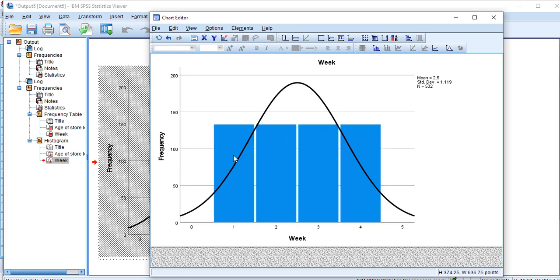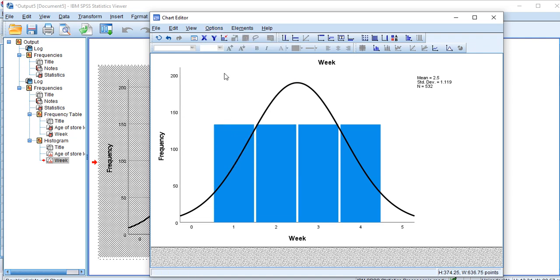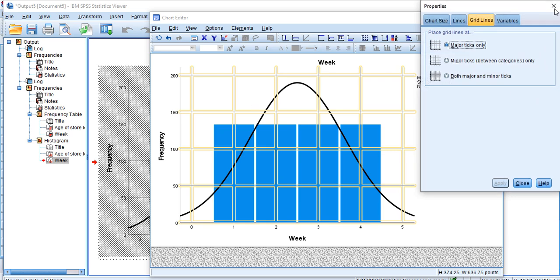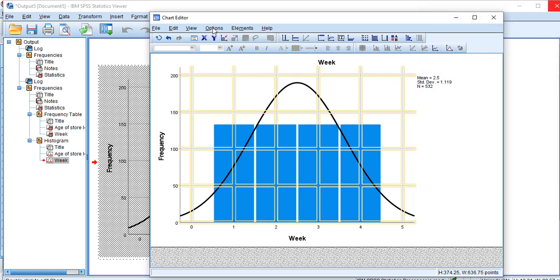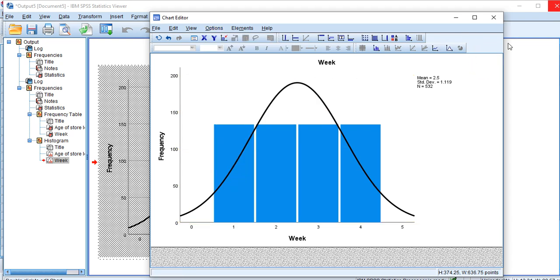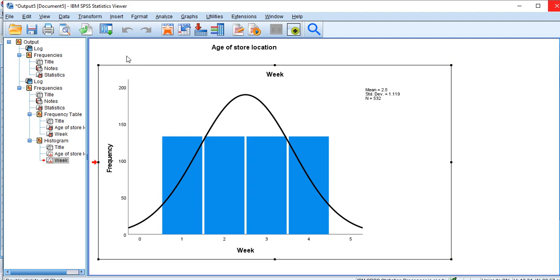With the same options, you could show grid lines, or you could opt to hide them. You could still edit it by double clicking onto it. Then after, you can copy it into any other application.